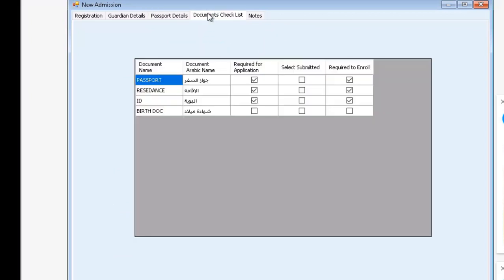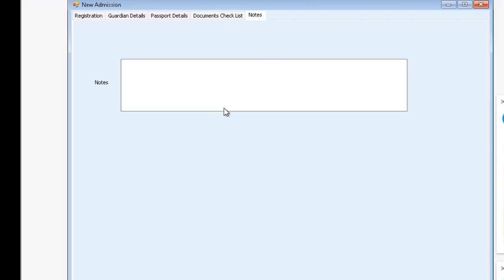Here we have the documents checklist, so we can from here select whether the passport is required for the application, whether select submitted, required to enroll. So from here we can select what type of documents are needed in order to proceed forward with the application and with the enrollment process. And finally, if there are any notes to be added, it can easily be added here regarding any new admission.